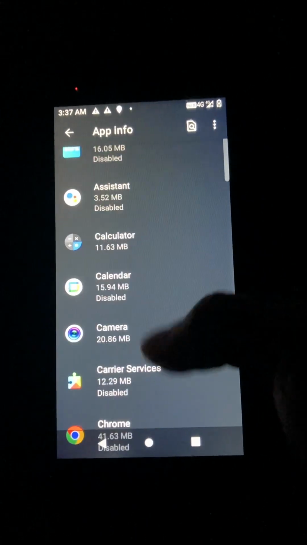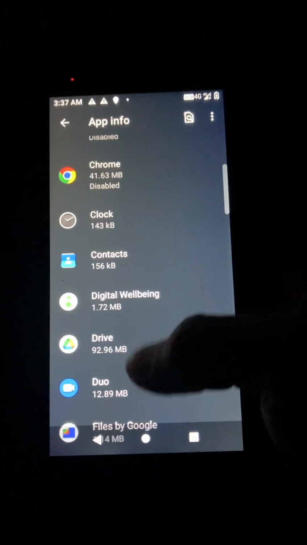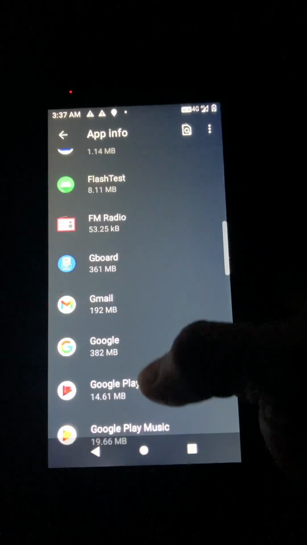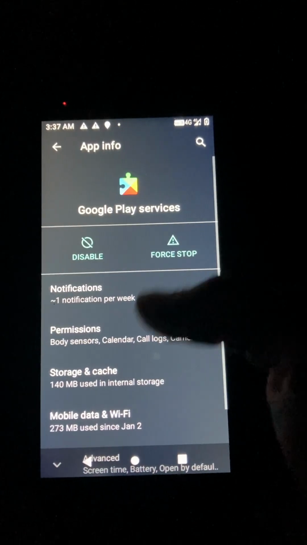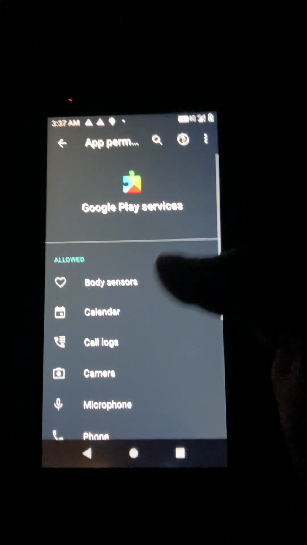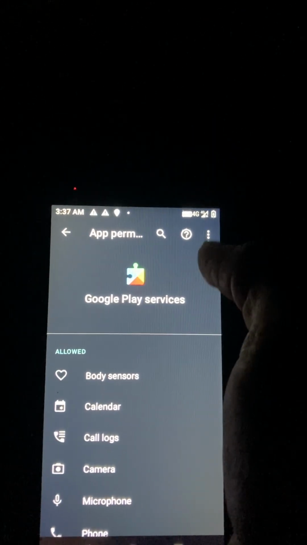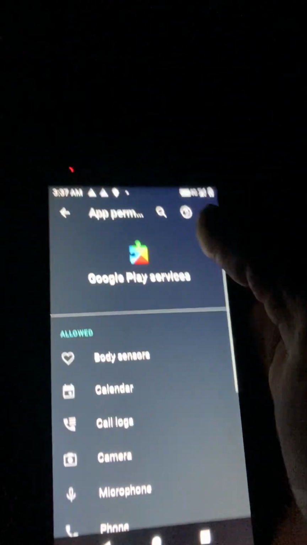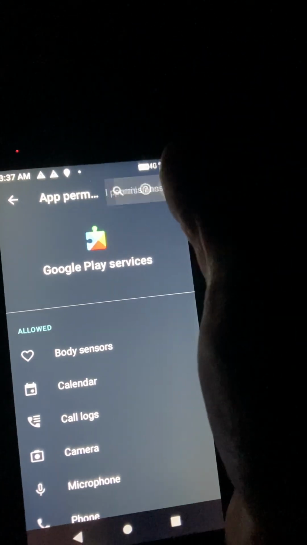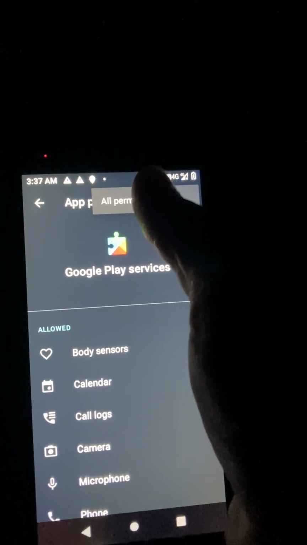Then we are going to go to Google Play Services right there, and then we want to go to permissions. Then we're going to click up here where those three dots are. Oh, no. Darn, I didn't want to do that. We want to go back. Then we want to click up here on the three dots and then click on all permissions.